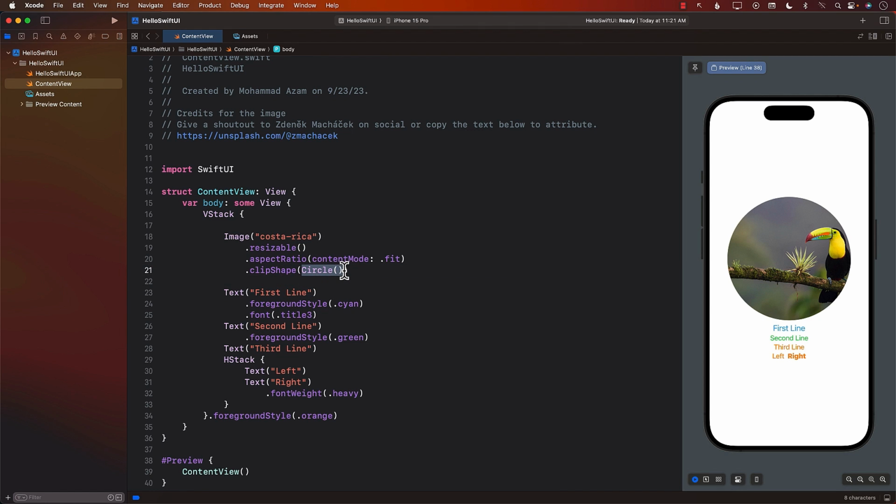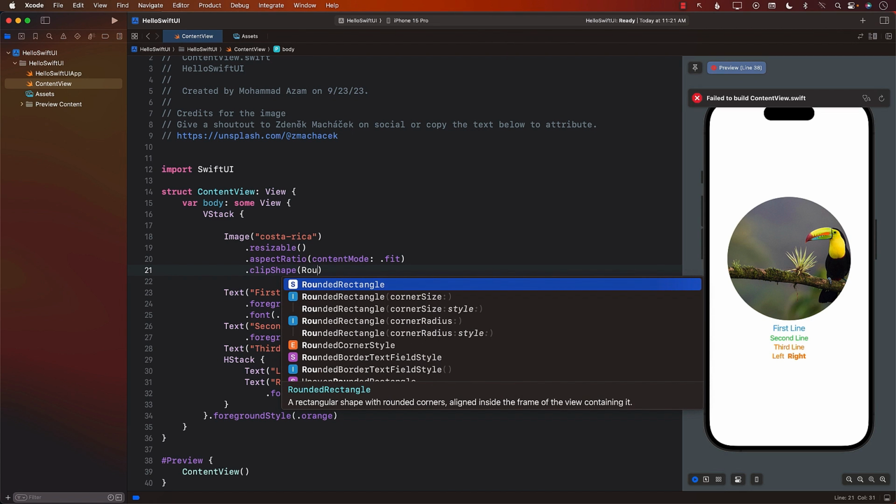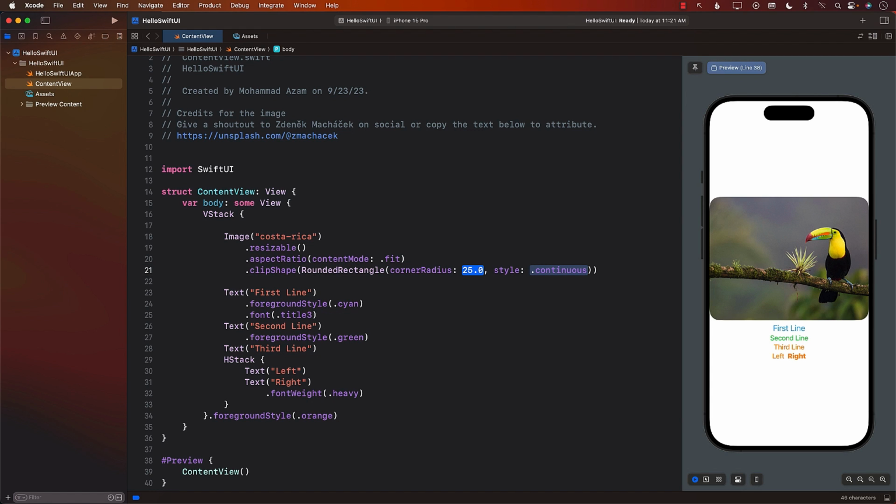Now we can go ahead and clip it. If you don't want the circle, we can always clip it to a different shape. Let's say a rounded rectangle, and we can provide a different corner radius and different style. So corner radius 25 is fine, and the style is continuous is fine. Okay.